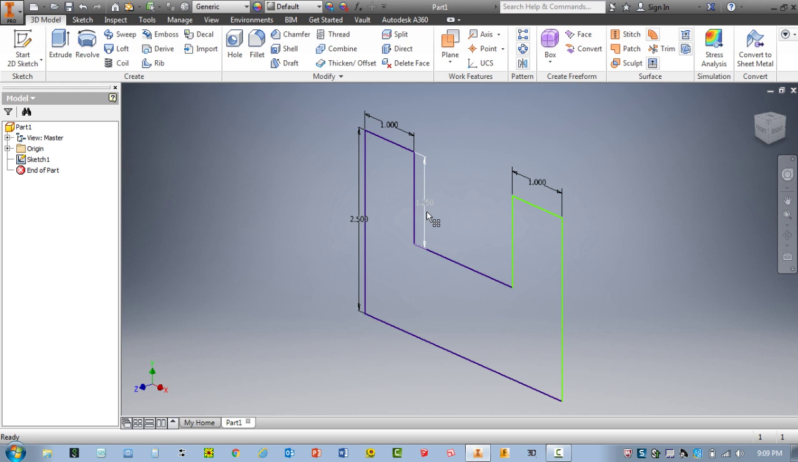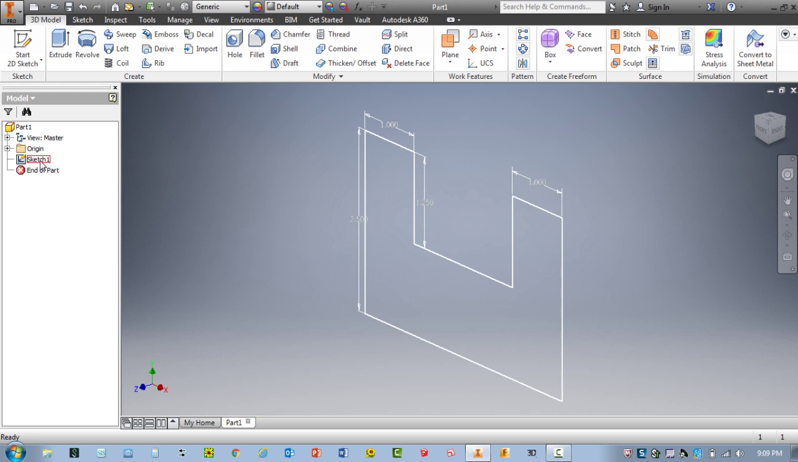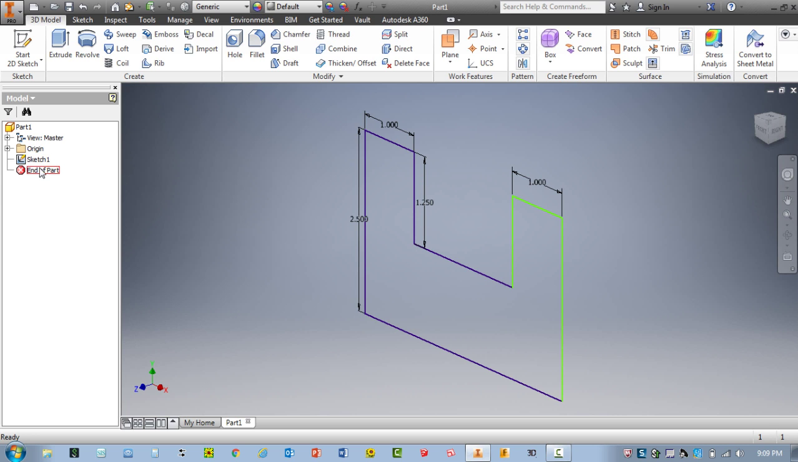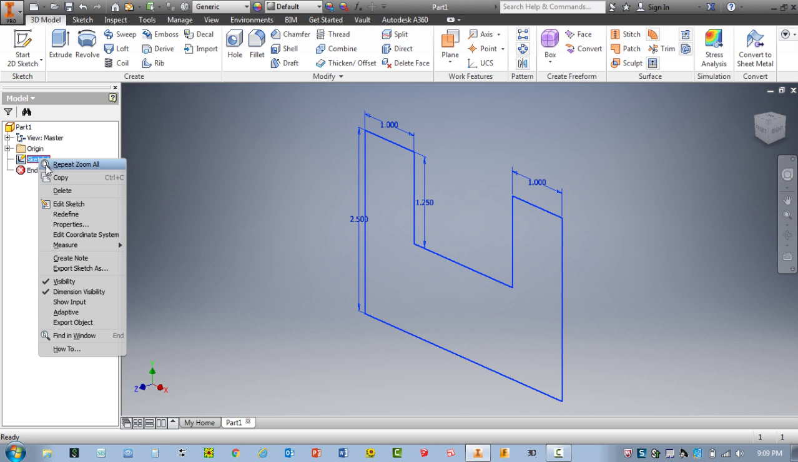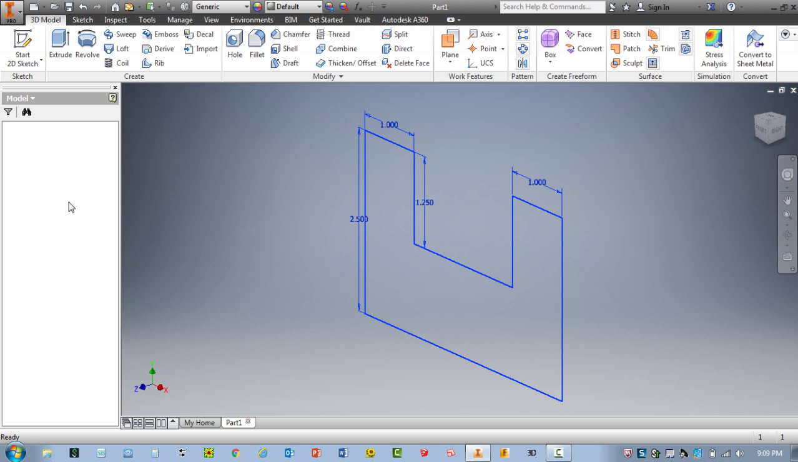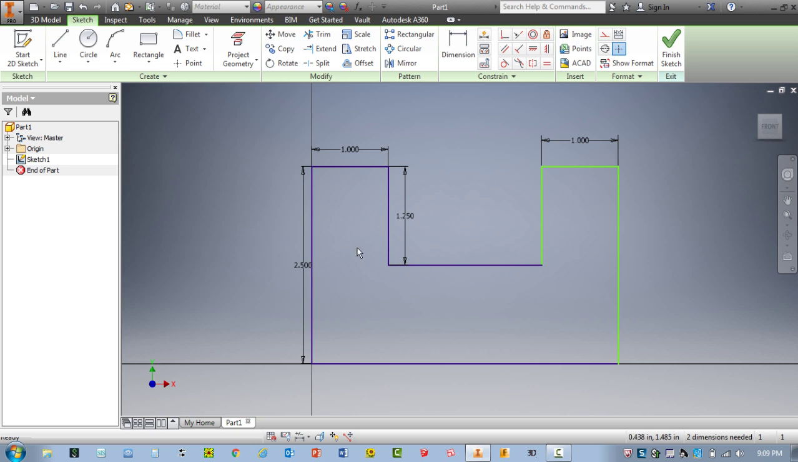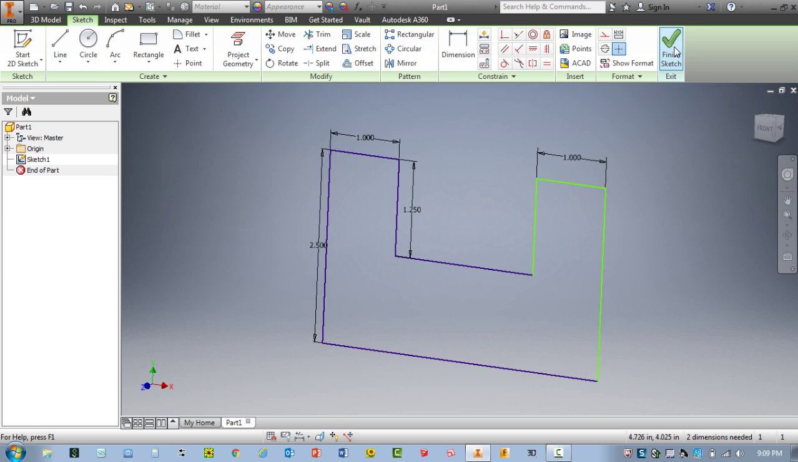Now, at any time, if you do find that you see a mistake after finishing a sketch, it's very simple. You simply go to the sketch. You can see when I hover over it, it tells me what that sketch actually is. Right-click and select Edit Sketch. This will once again allow you to move, delete, redraw anything on the sketch. Don't forget, once again, very important to hit Finish Sketch.